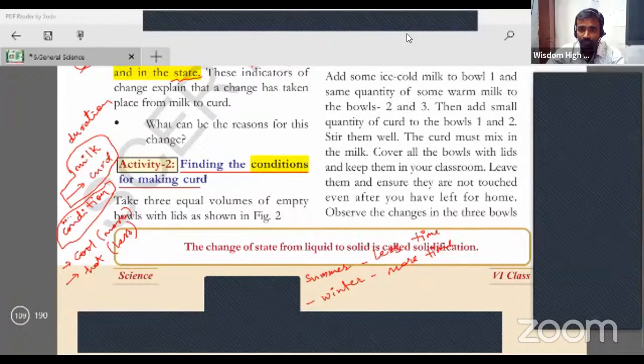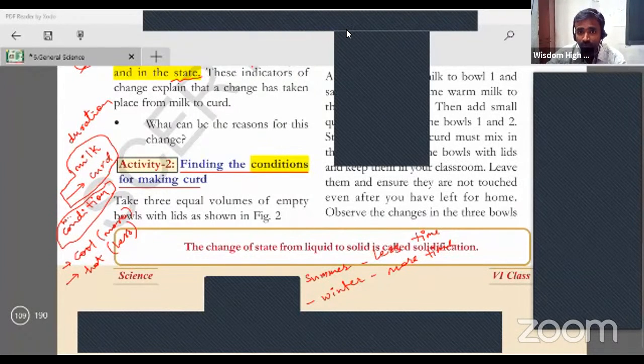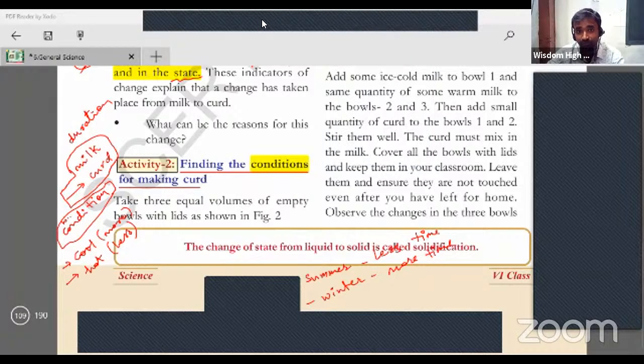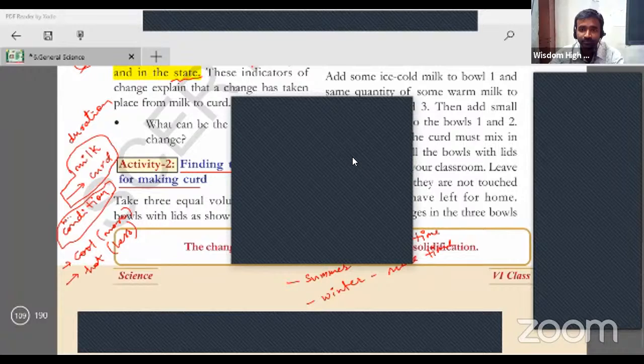Okay, so suppose if you are preparing curd, what method will you follow? Anybody? The method you are following to prepare curd at your home. Anybody respond, please? Do you know the method of preparing curd? Okay, Akshaya. Akshaya. Not responding. Okay, Harshvardhan.